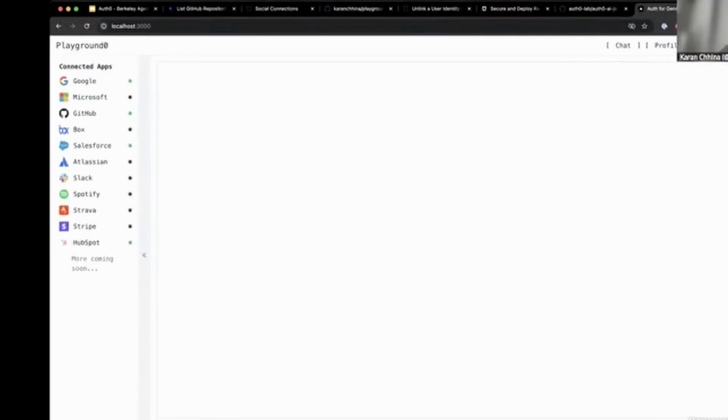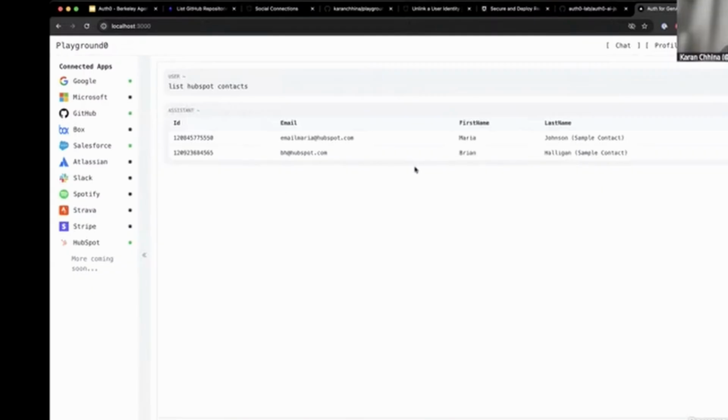It connected, but let me see. List HubSpot contacts. Okay, so there's probably something messed up here, but the account linking worked. It didn't revert back. Maybe the callback URL is not correctly configured.